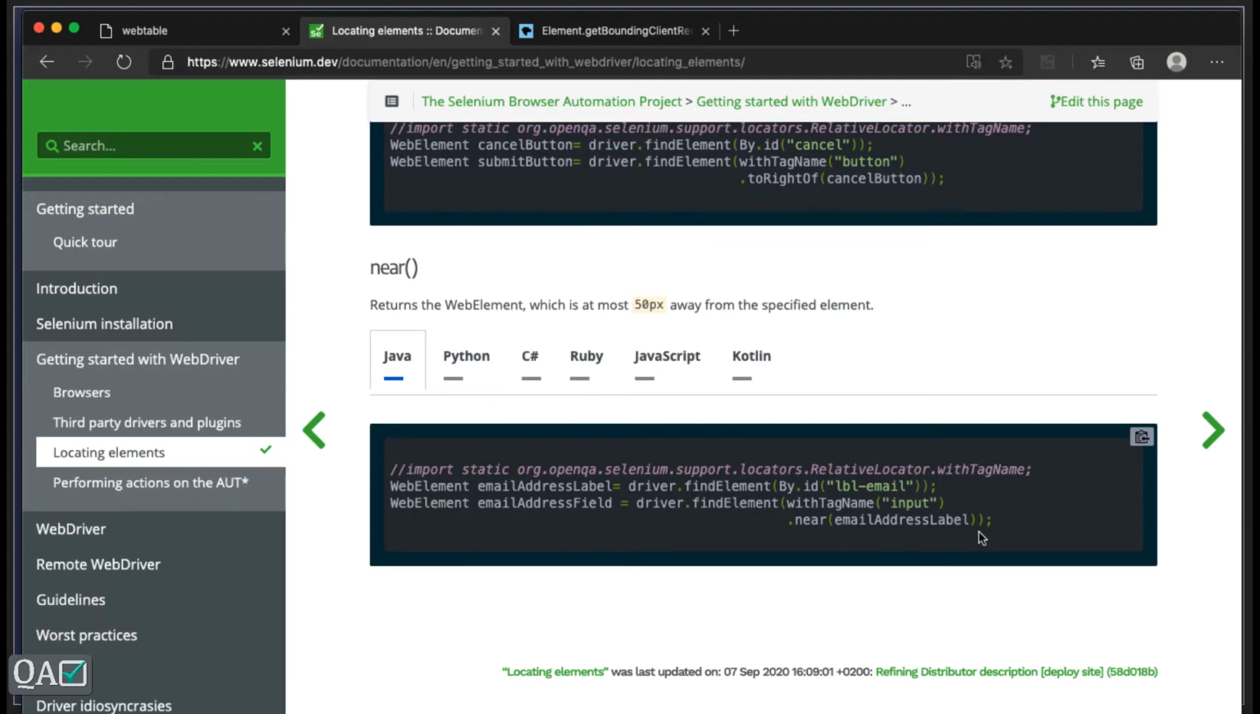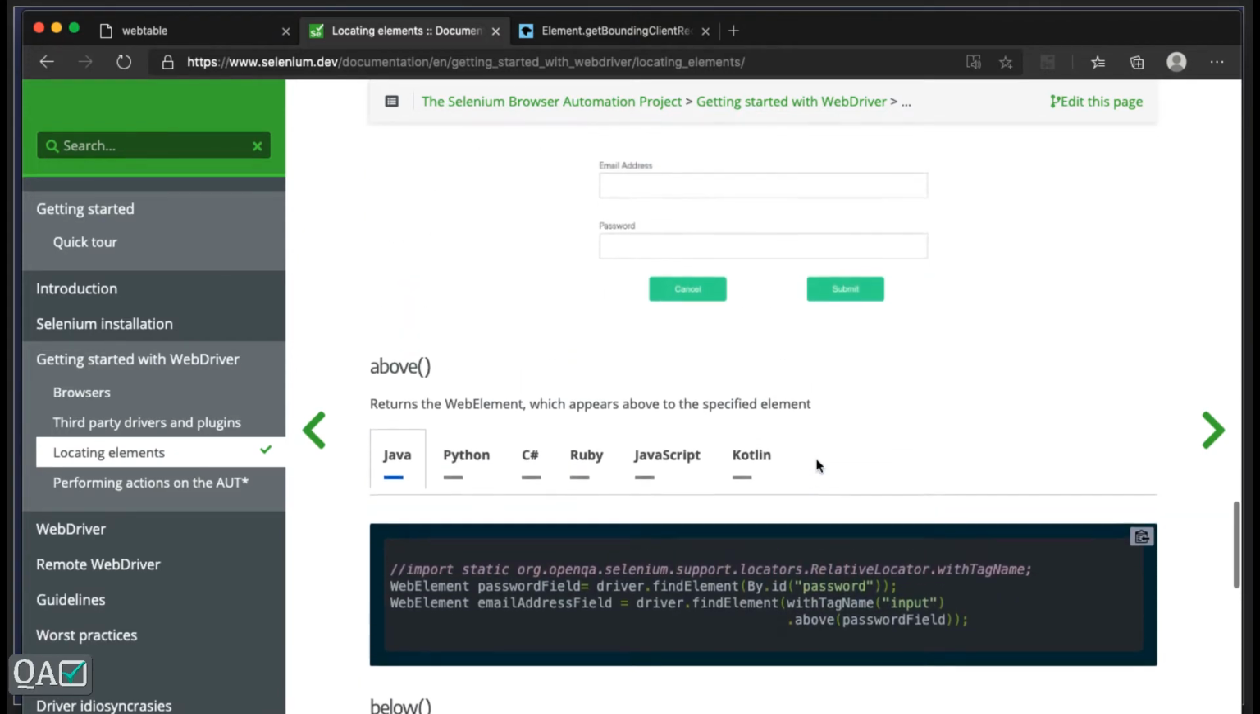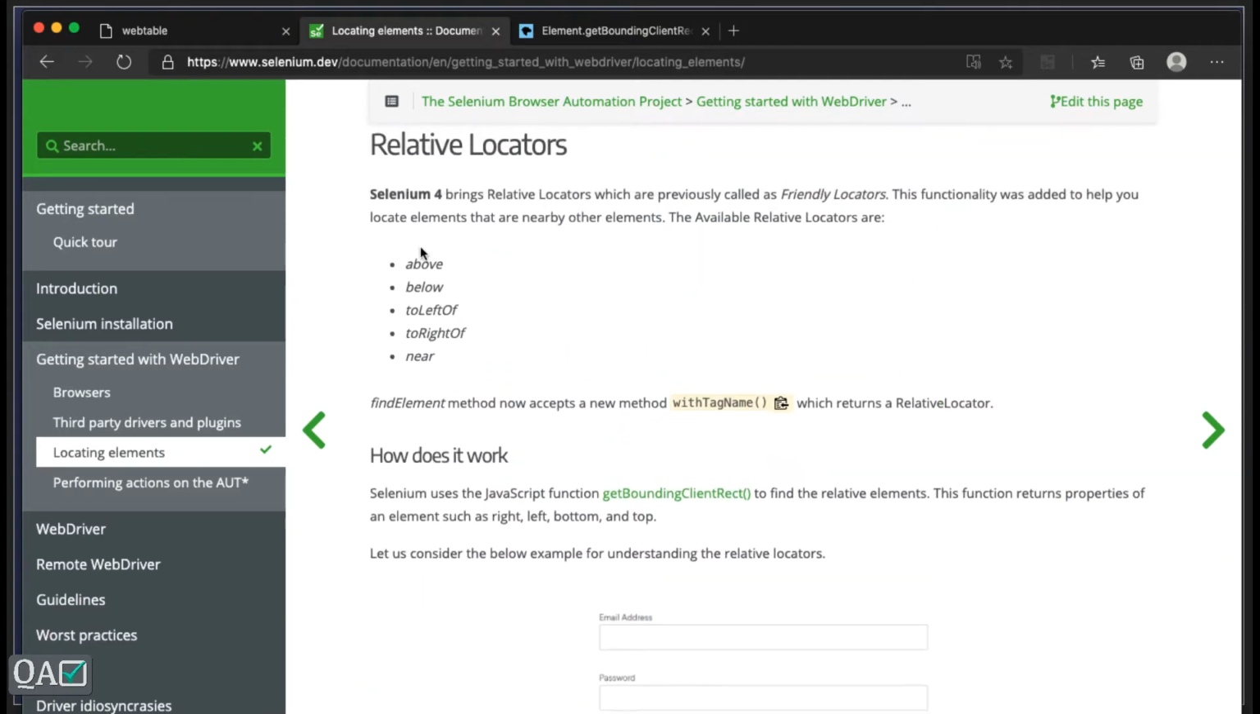Okay, so you can give it a try and see if that works for you guys. But yes, we will be seeing the above all other methods, like all these methods whatever we have seen: above, below, to left of, to right of.